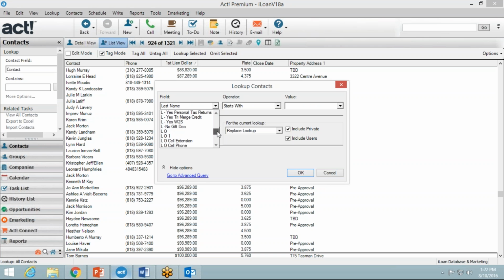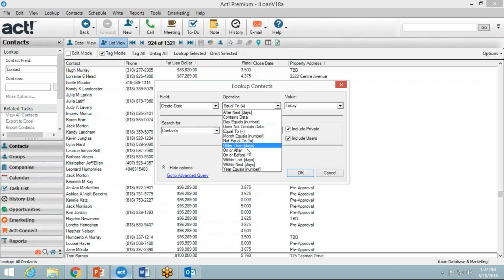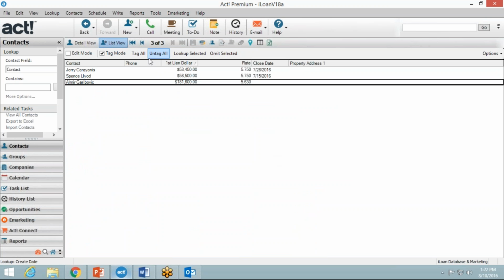And then there's a pull down on the left where you actually can select any field in your ACT database to look up. In this case, I want to look up by create date because I want to find those files that I just imported. And then in the middle, you can change your decision here: equal to, in the last 3 days, whatever it is that you're looking for. But here I want to find the records that I've added today. So create date equal to today. And then you hit OK, and that's going to go find those 3 records that I just imported.